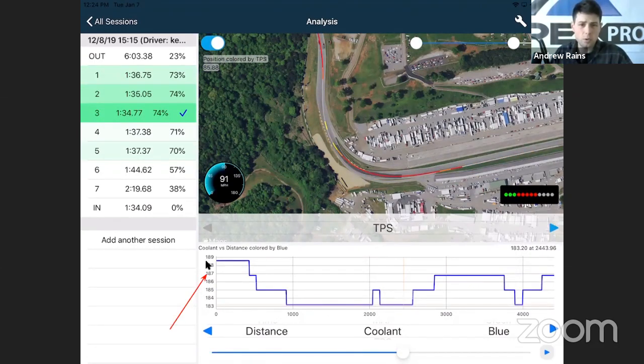So here we have coolant temperature versus distance over the track, right? So when we're looking at this bottom slider here, the coolant display here is going to represent the y-axis. The distance right here is the x-axis. So this first one is always going to be your bottom x-axis across. The second one is going to be the y-axis up and down. And this third one is the color of the lap.